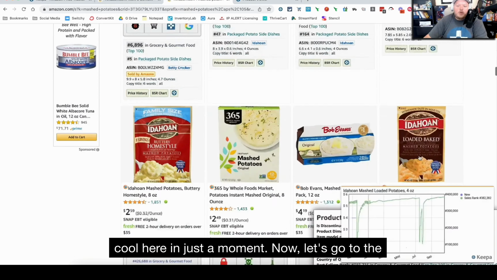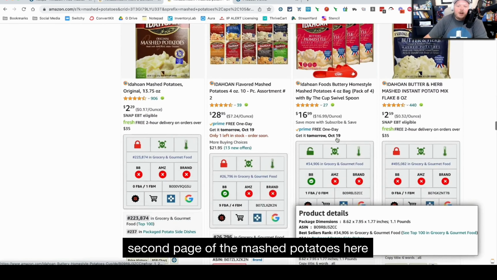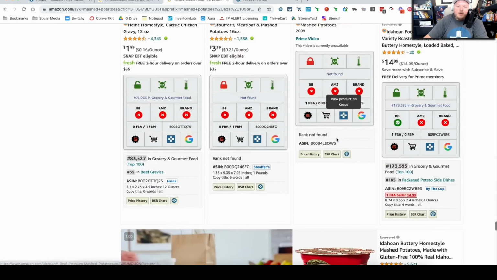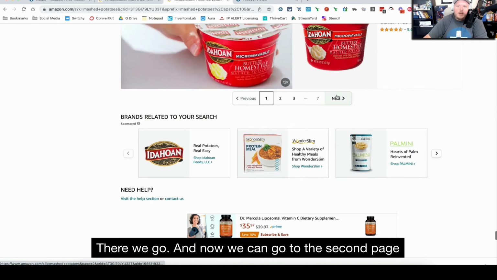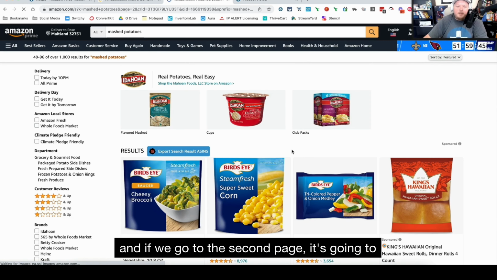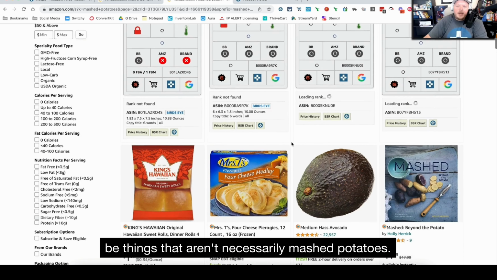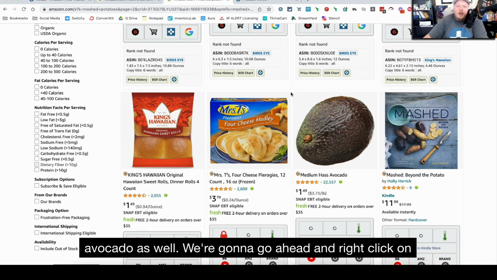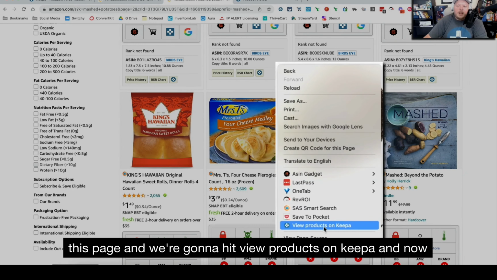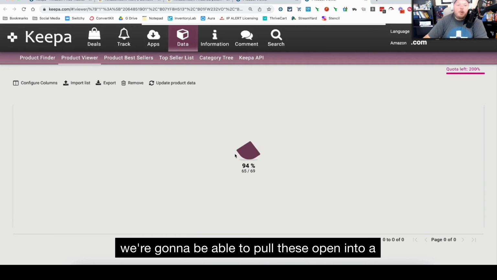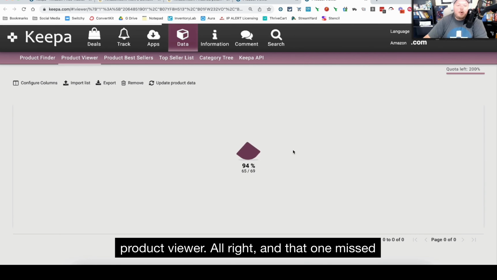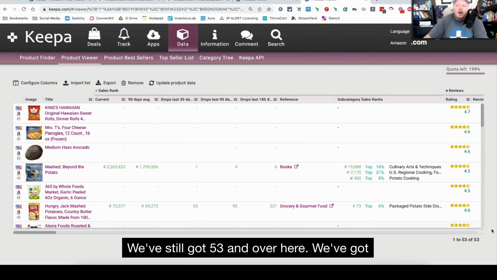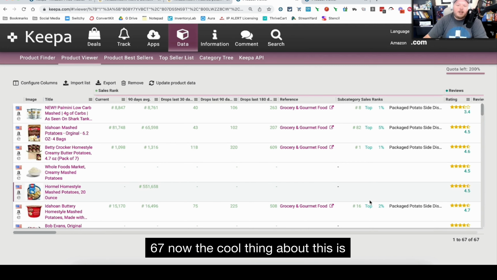Now, let's go to the second page of the mashed potatoes here on Amazon. Let me scroll down just a little bit here. All right, there we go. And now we can go to the second page. If we go to the second page, it's going to be things that aren't necessarily mashed potatoes. You see we've got King's Hawaiian rolls and looks like an avocado as well. But we're going to go ahead and right-click on this page, and we're going to hit View Products on Keepa. And now we're going to be able to pull these open into a product viewer. All right, and that one missed 15 ASINs, so no big deal there. We've still got 53, and over here we've got 67.